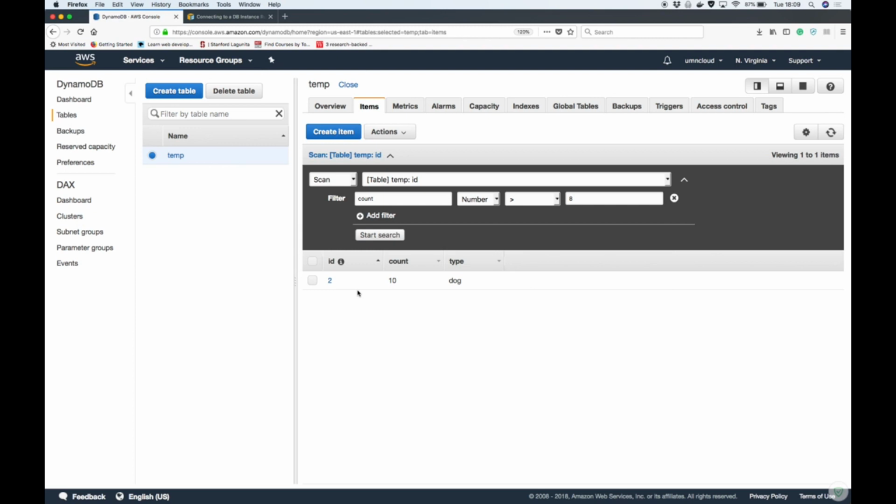But this is Dynamo, the NoSQL database, at a surface level. Does anyone have any questions about Dynamo before we move on to RDS?